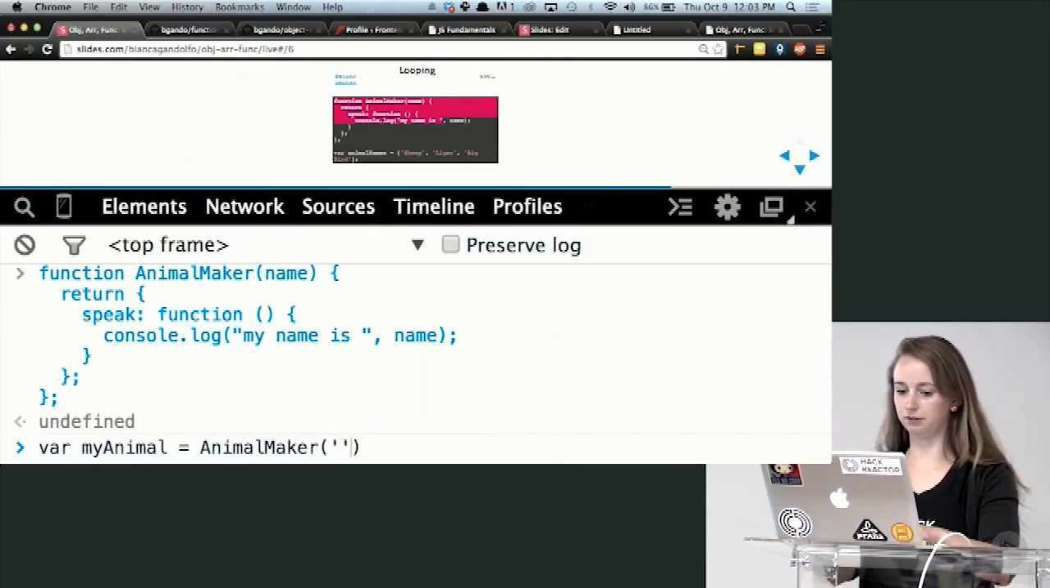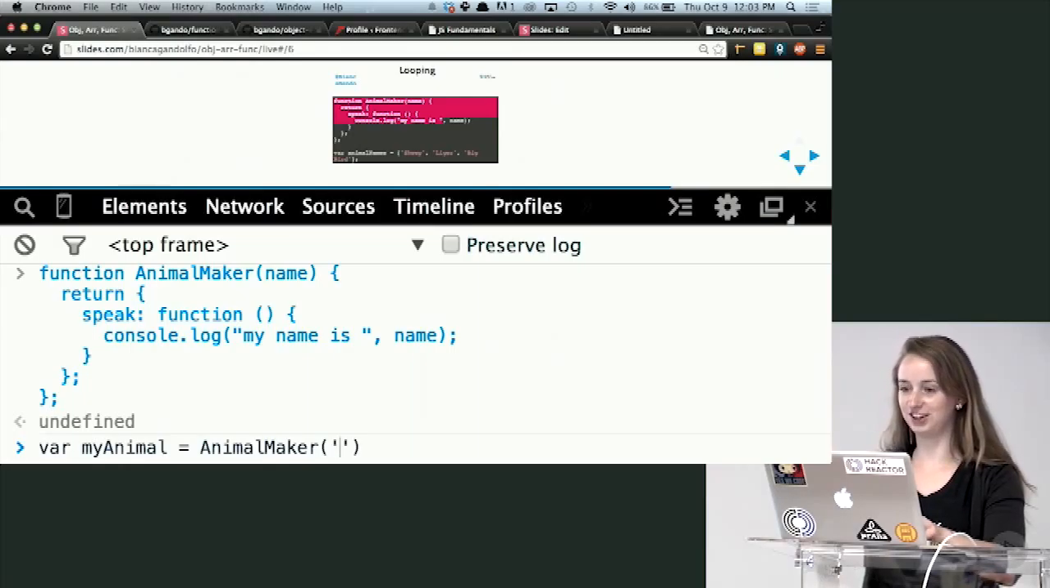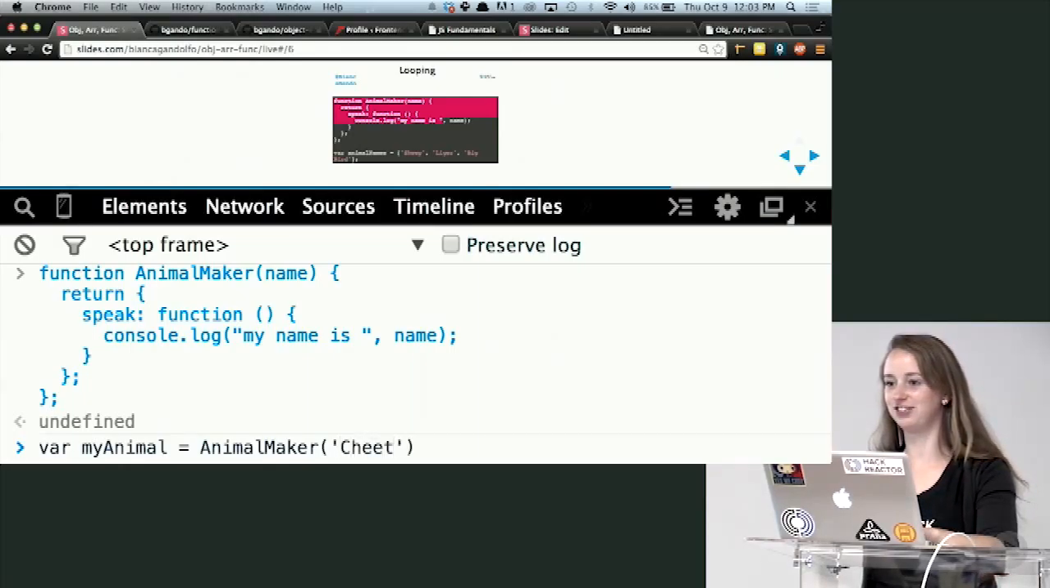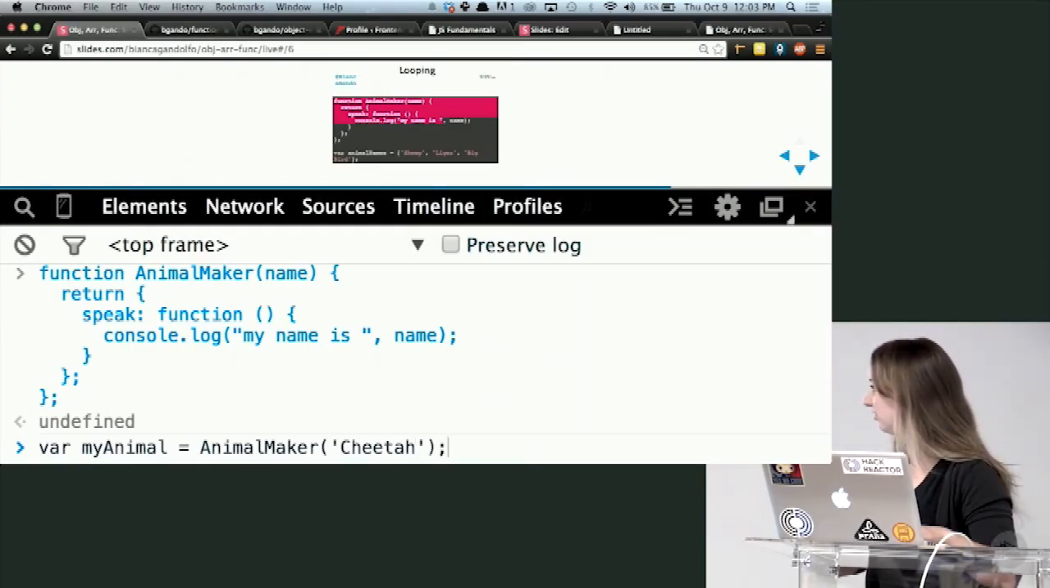Who has a pet that they love? What's its name? Cheetah. Cheetah or Cheeto? Cheetah. Okay, looks like a cheetah. Oh, cool. It's a kitty. Is that how you spelled cheetah?